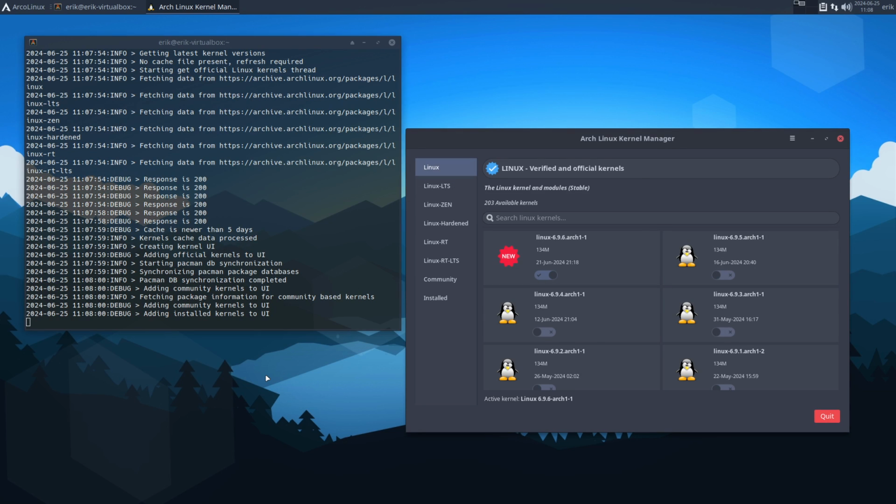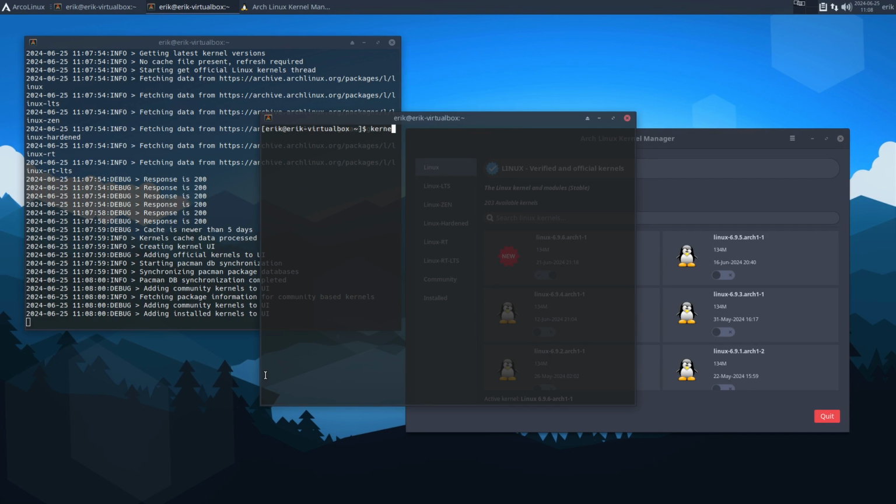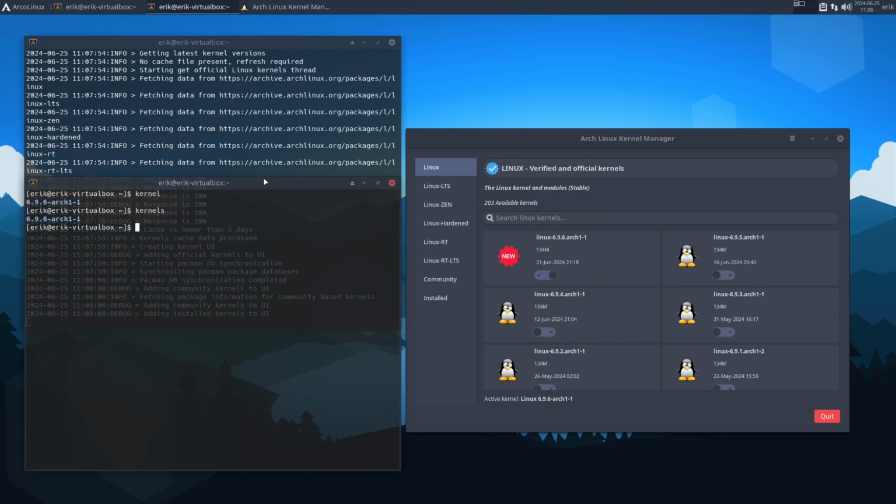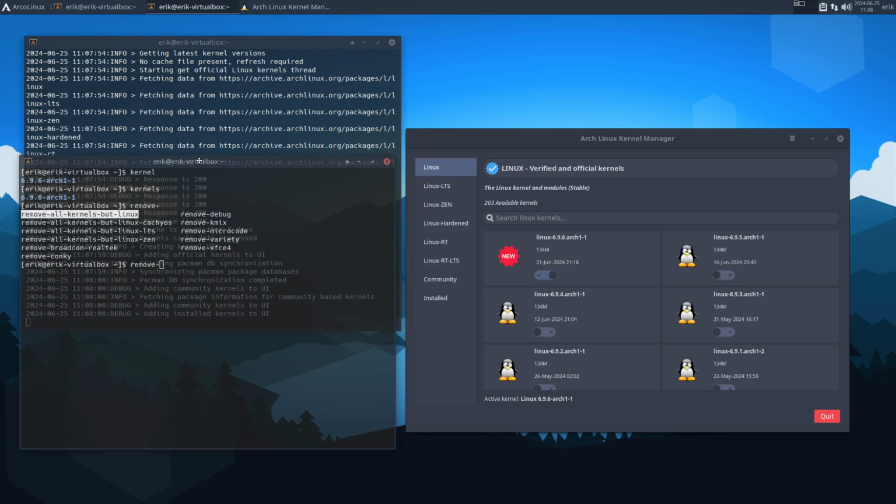What do we have? Control T. How many kernels, what kernel do we have? There's kernel and kernels, both of them show you what you've got. Now, I already ran a script, remove all kernels but the Linux one. That's why I have just one kernel.